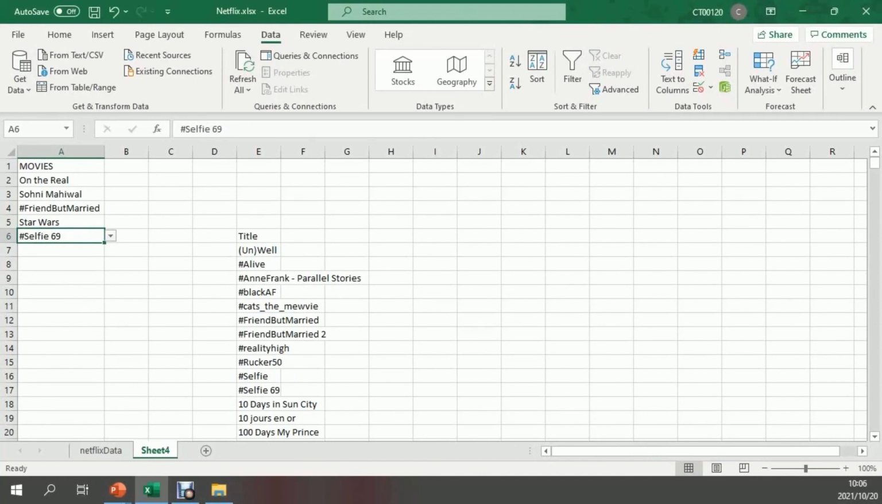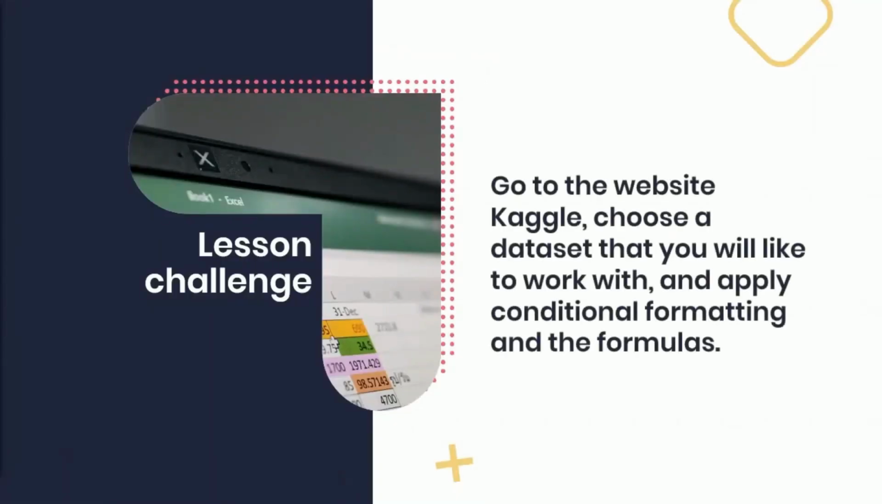I hope this has made it a lot easier for you to understand exactly how we can create lists and how the offset function works. So for your lesson challenge for today, I'd like you to go to the Kaggle website and choose a data set which you would like to work with. First, you can start off by applying all the conditional formatting, and once you're comfortable with that, go and apply the formulas. Have fun practicing, and I'll see you next time.